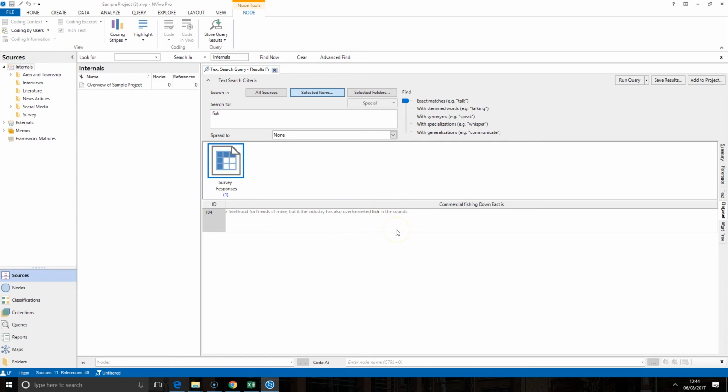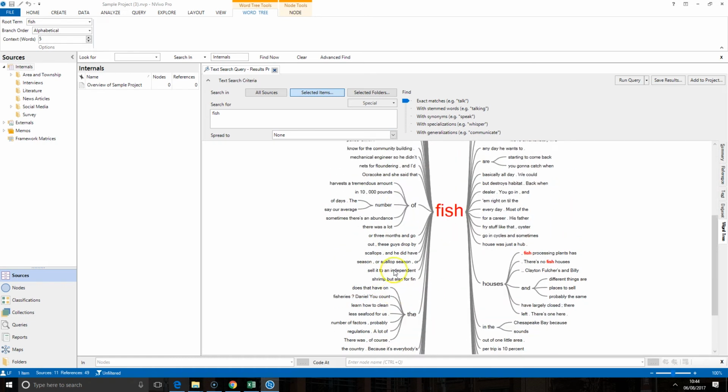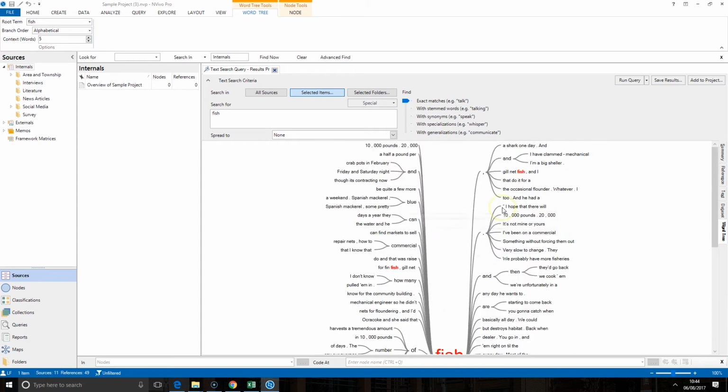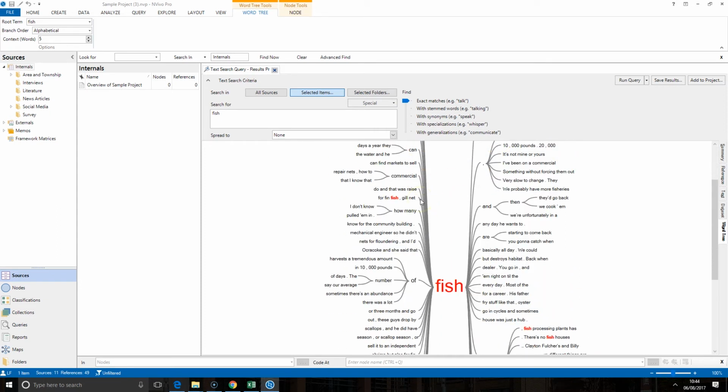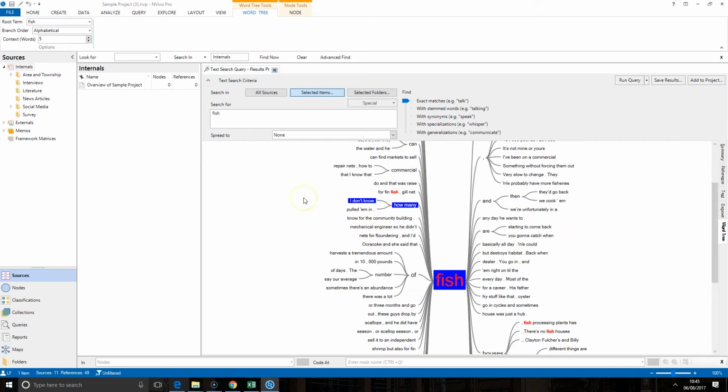The final one, and in my opinion the most exciting result that you get from this, is the word tree. Now the word tree will show me everything that has appeared before the word I've searched for and everything that has appeared after the word I've searched for. If at any point I want to follow this through, I can just click on a word and it will highlight in blue what I would need to read to follow the sentence. And once again, I could double click on this and it'd take me to the interview with the full source.